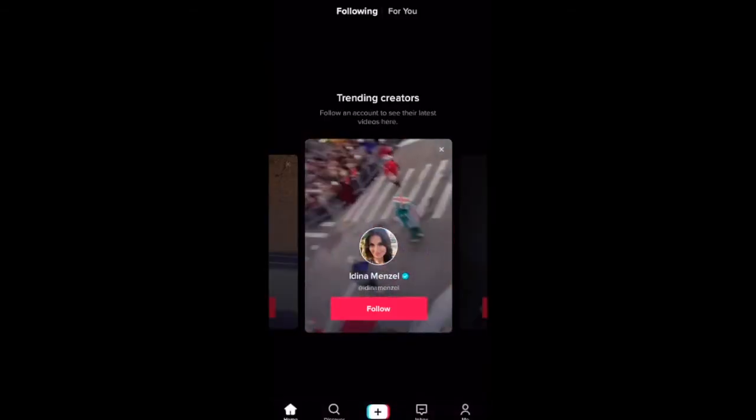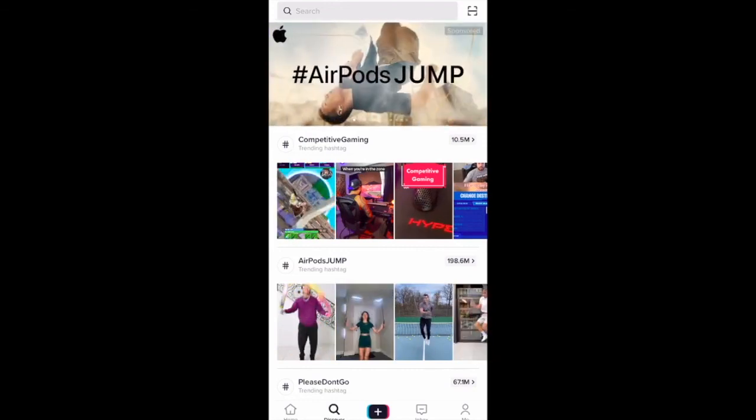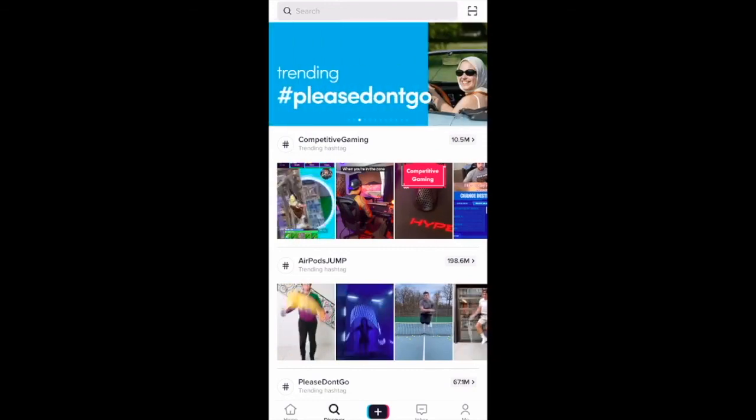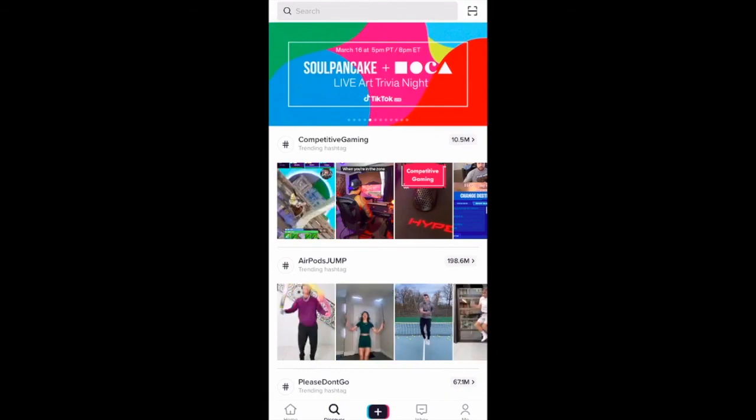But that is TikTok. I hope you got a little something out of this. Again, I don't see a lot of people using the app to make videos, or maybe not even downloading it. But I just hope you have a little better understanding of what TikTok is when you hear about it or read about it in the news.